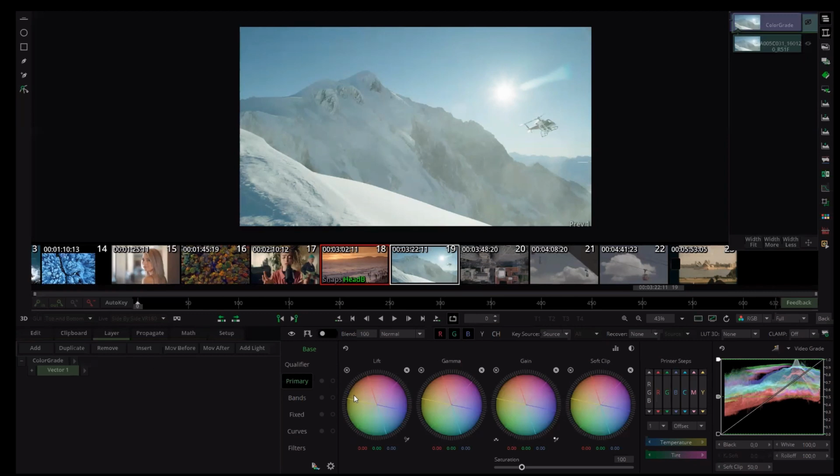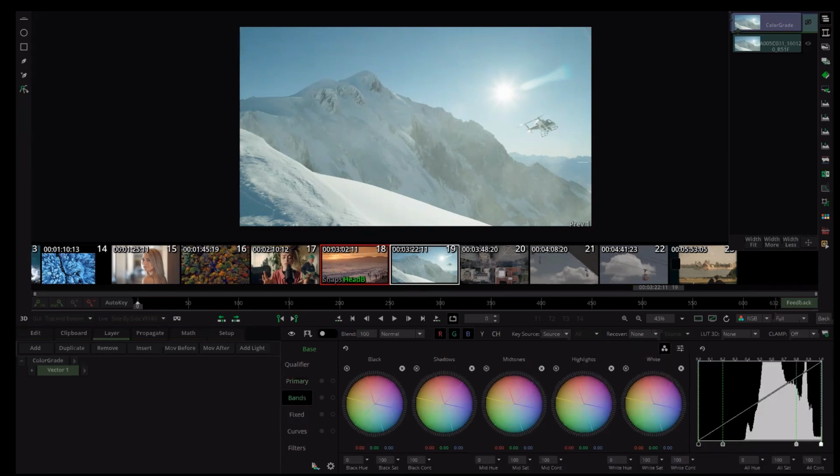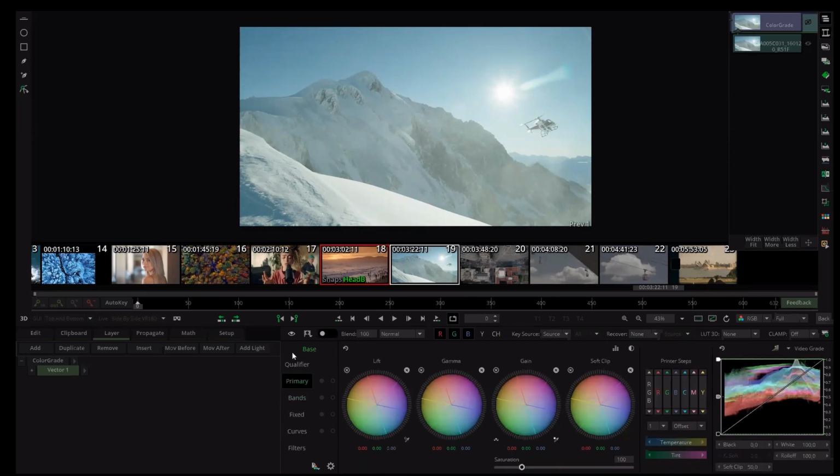Then we have another area for selecting the tools. So we have the qualifier, the primary, bands, fixed, curves, and filters. As you may see, we have removed ranges. It's not that we have removed ranges, we have integrated them with the bands because it was always part of bands. So we have integrated the ranges tool settings there. And we have removed the Windows panel because we have the shapes in here, and we are moving all the Windows operativity to a common area here for any effect in Mistika, independently of whether it's a color grade or a visual effect or another effect.